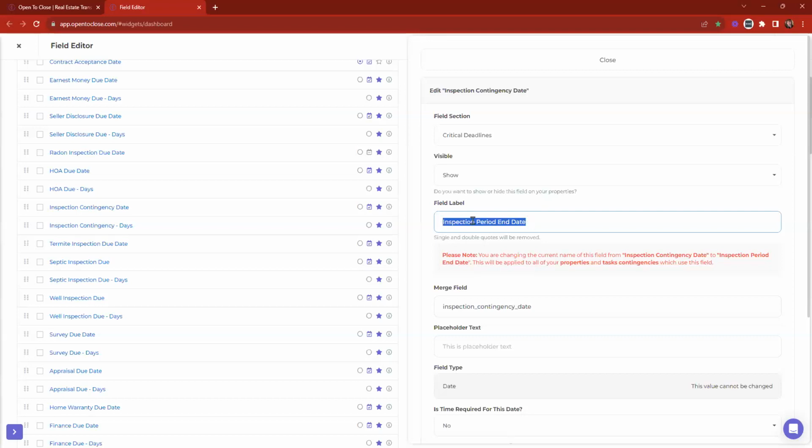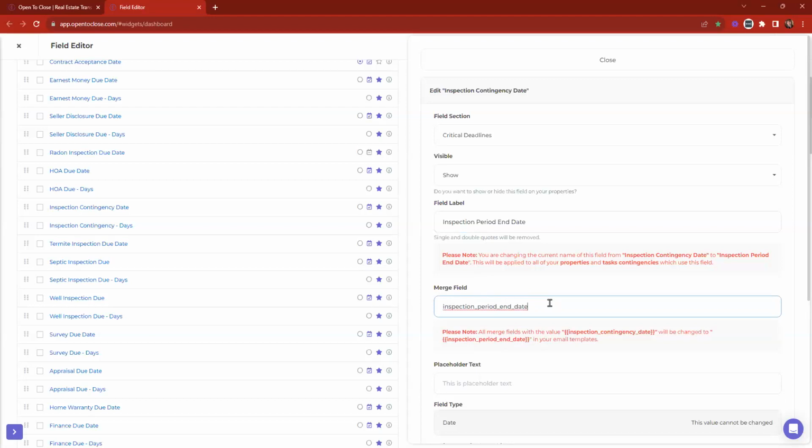What I usually suggest is take that name, you can copy it, using Control C or Command C on your keyboard, and then drop that name into the merge field. If you notice, it's going to automatically update that merge field to lowercase and pop in our underscores as well. Why do I suggest this? Because when we're taking a peek at our email templates or any place where it's bringing in that merge field, we want to know what that merge field is, right? So if we keep it as inspection contingency, we might get confused. But if we use the verbiage inspection period end date, we know what that is. And so it'll make it easier for us to know, oh, this is the merge field, I know which field it's trying to pull from.